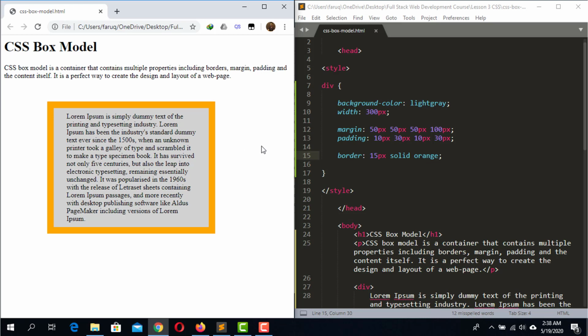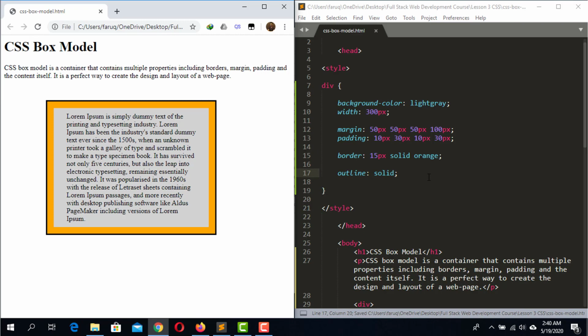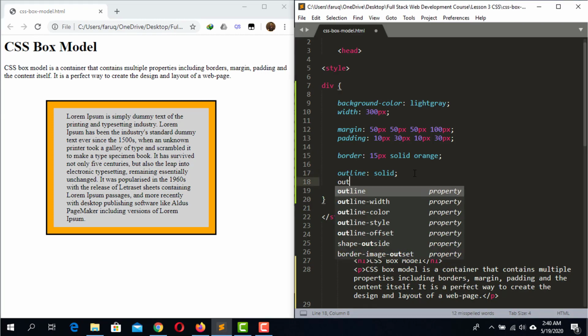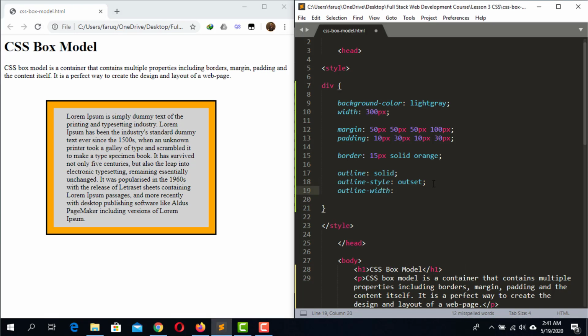Let's add outline to this box model. We can do it using outline property. I'm taking a solid outline. Save it and refresh the web page. We've got a solid black outline. Let's set the outline style outset. Save it and reload the web page. The change is not visible because the border is too small. Change the outline width to 15 pixel. Save the code and reload the web page.